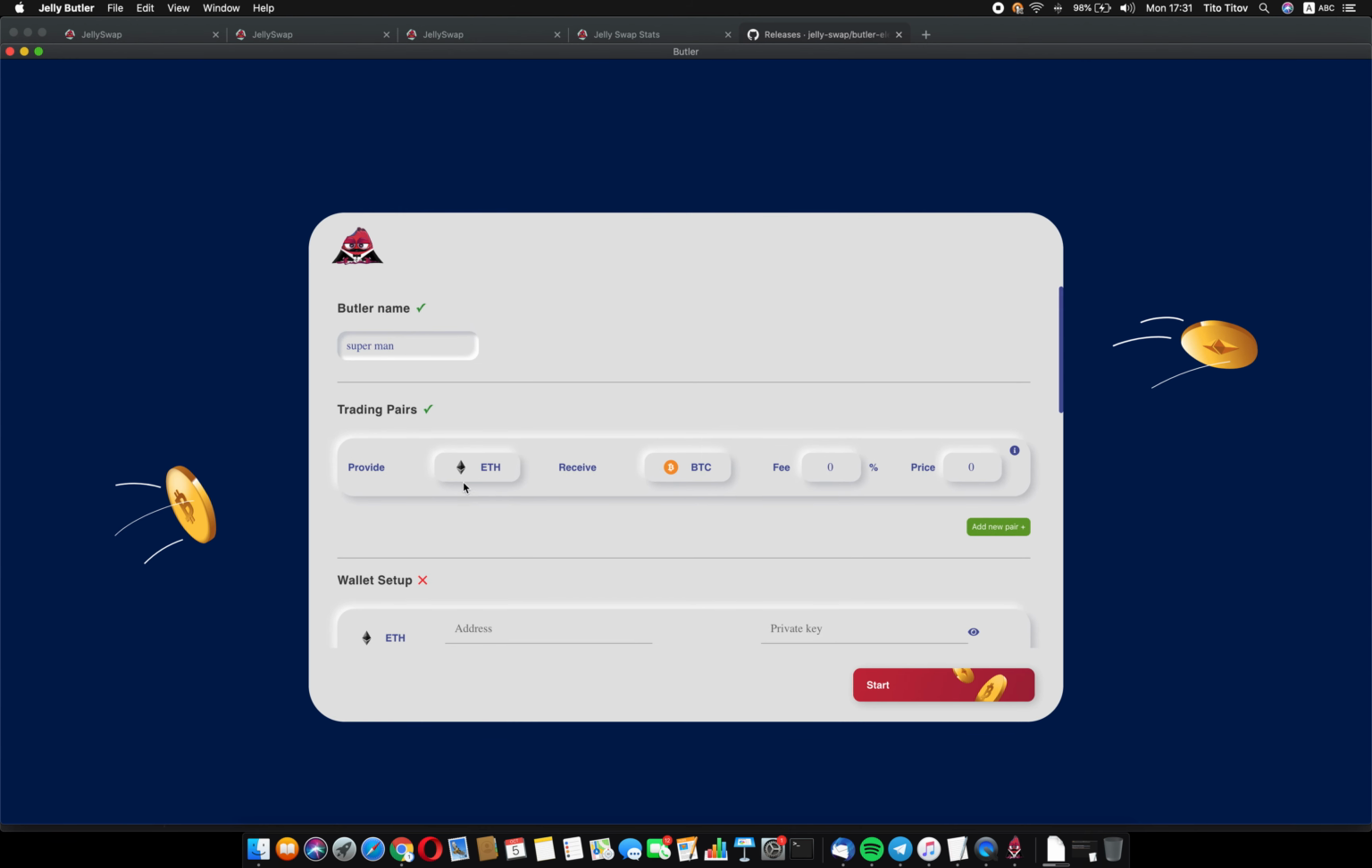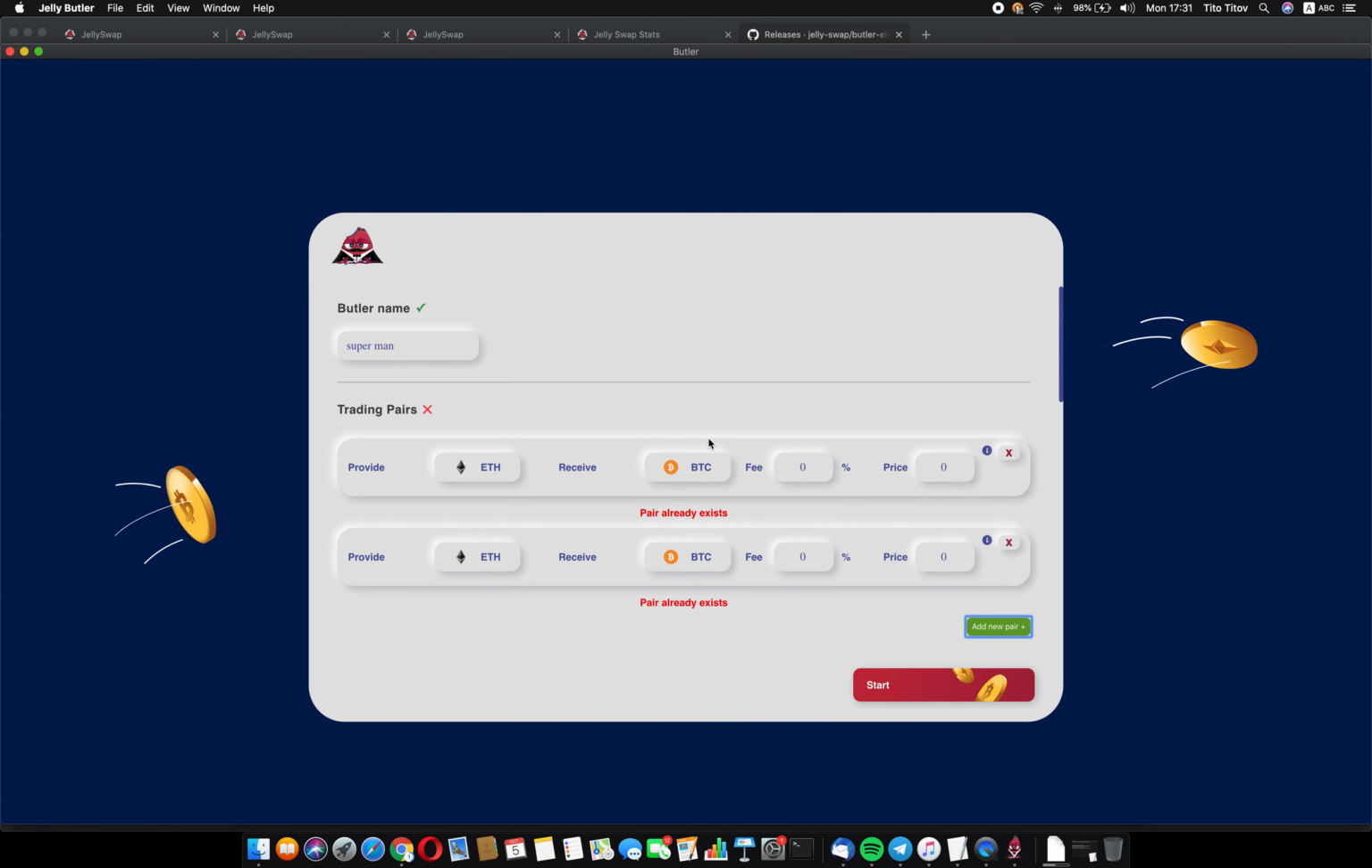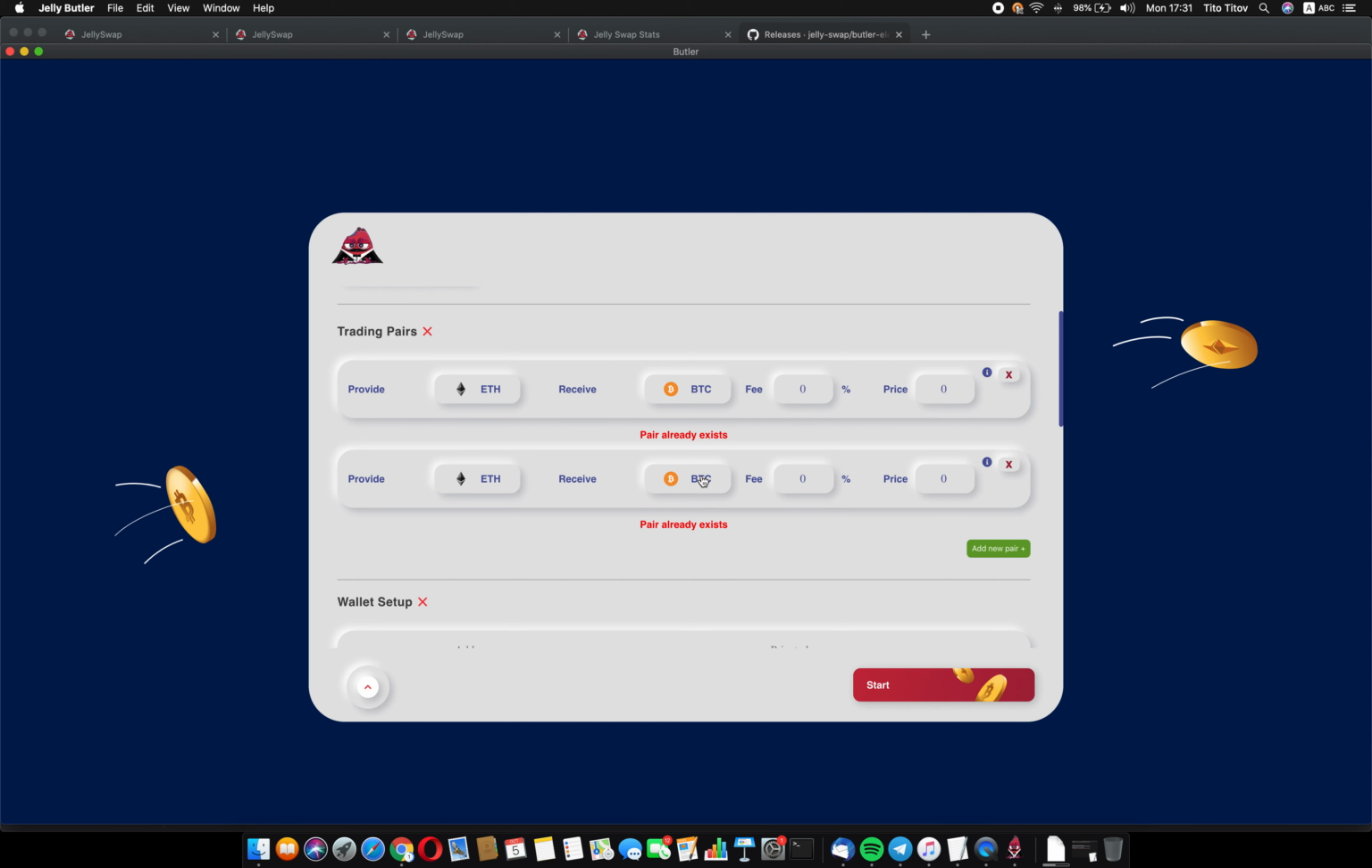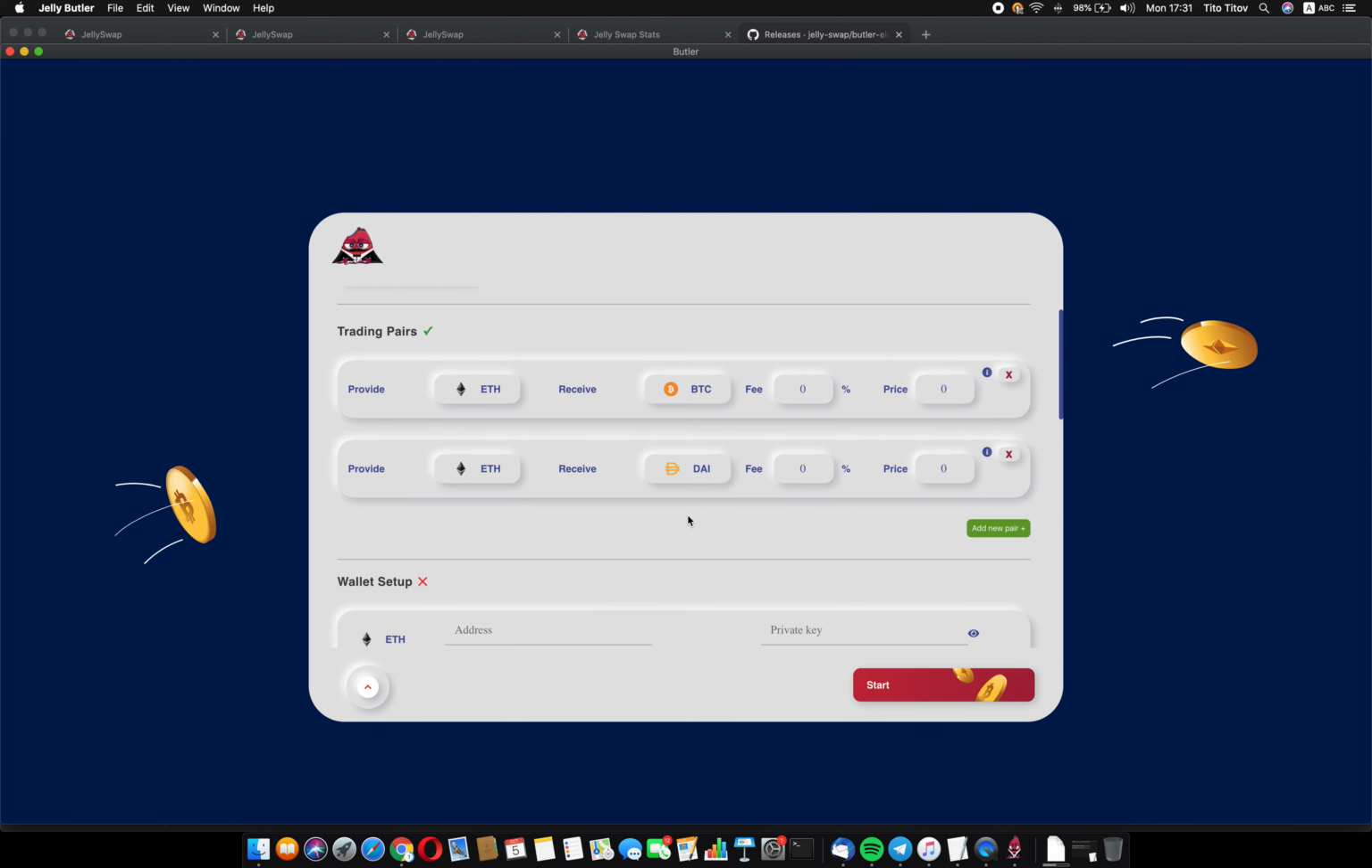So now you should select the pairs that you want to provide liquidity for. At the moment, by default, ETH and Bitcoin are selected. I would like to select some other pair as well, for example, ETH and DAI. Now I should decide what should be the fee or the spread that I want to receive on top of the market price. For example, for ETH Bitcoin, I will select 0.5%, and for ETH DAI, I will select 1%.